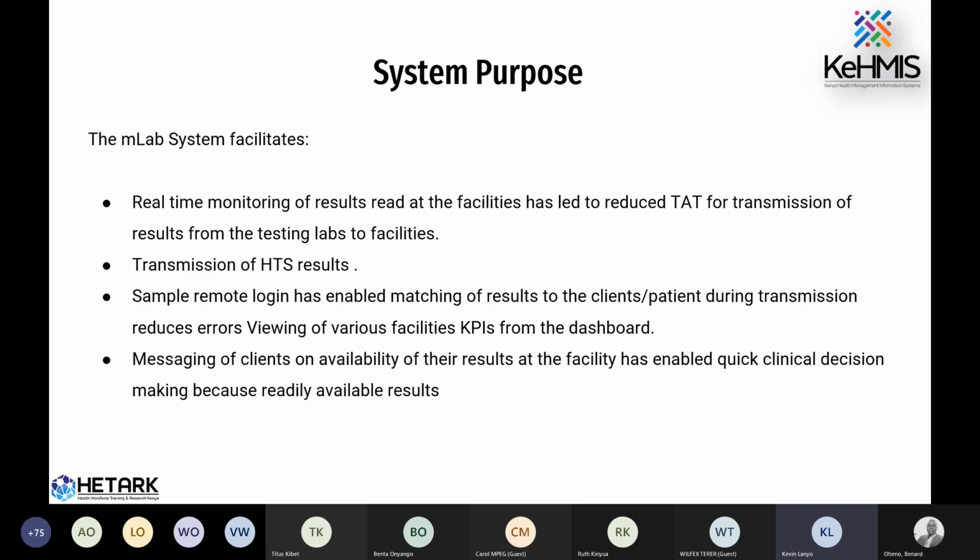Then we have sample remote login, just to enable you to match results to the client and patients during transmission, reducing errors that come about when you are doing it manually. And also, you can then view these indicators on the dashboard. There are some indicators that you're tracking, which again will be showcased to you, and we'll be requesting that you give us feedback on them to enable us to improve on them from what we have currently.